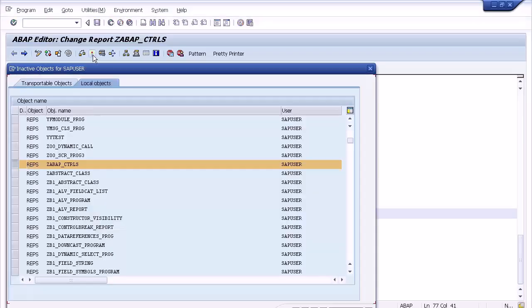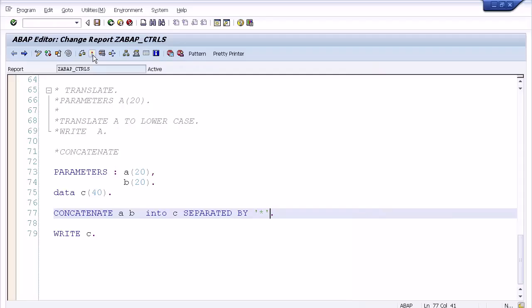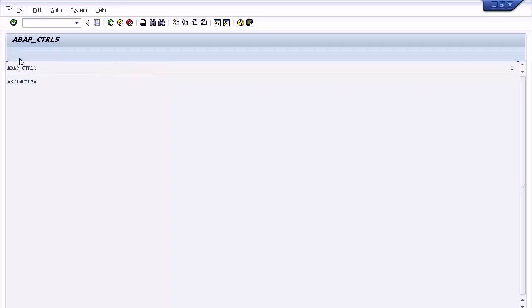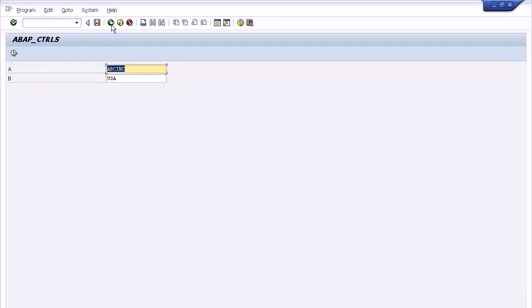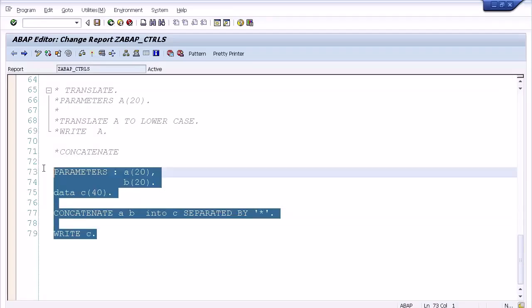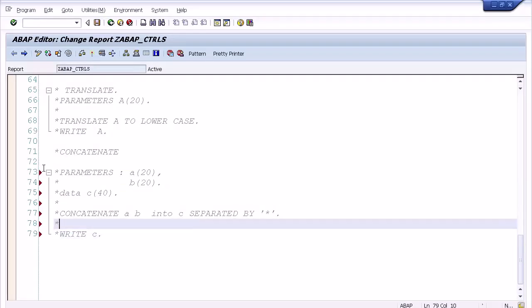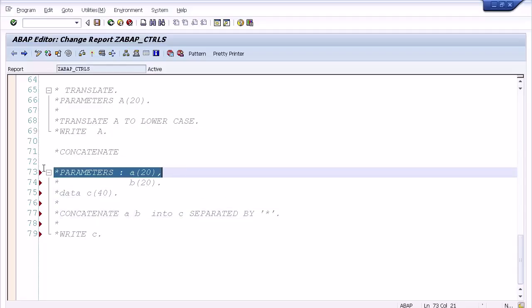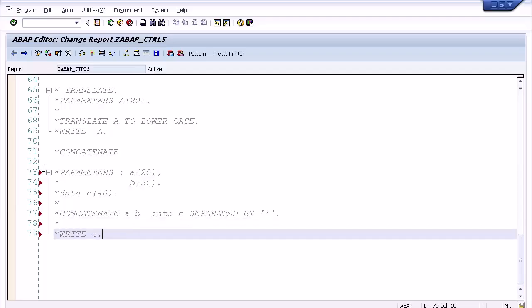Or you can go with any special character, which is called a delimiter in separated by. For example, you want to print a star in between the two. Run this, execute now. ABC, then USA, click on execute. You are able to see that there is a special character or delimiter. This is the way you can provide separated by with concatenate and so on.